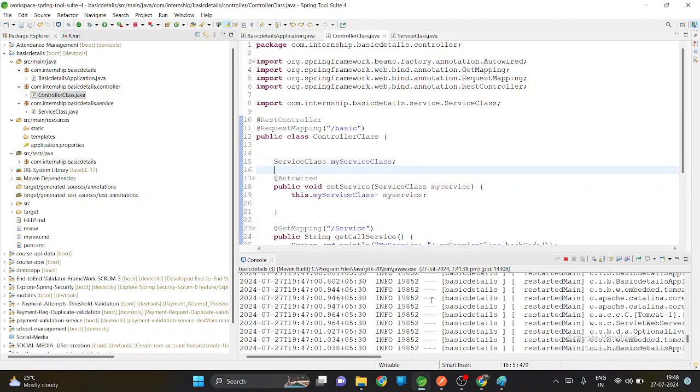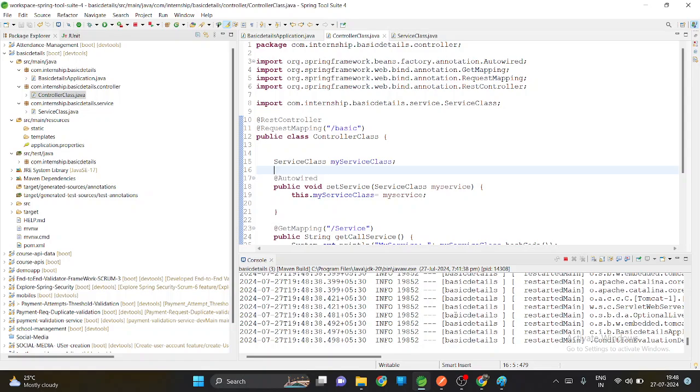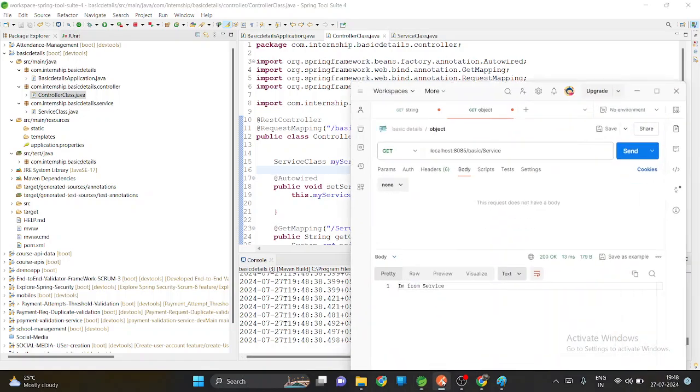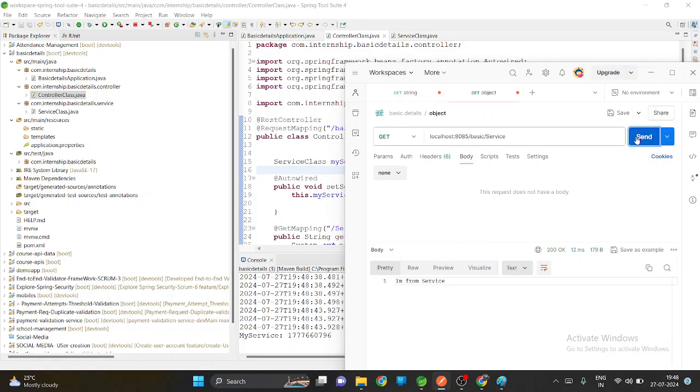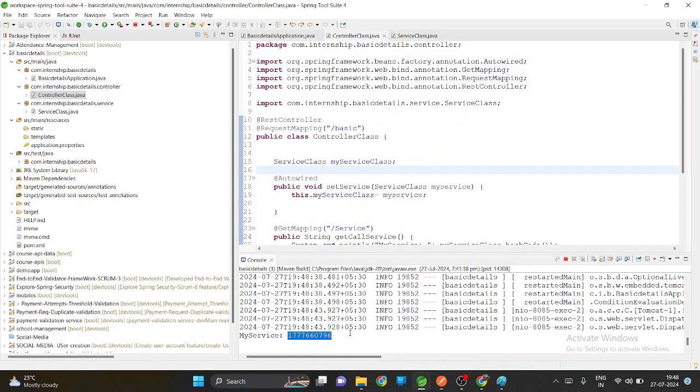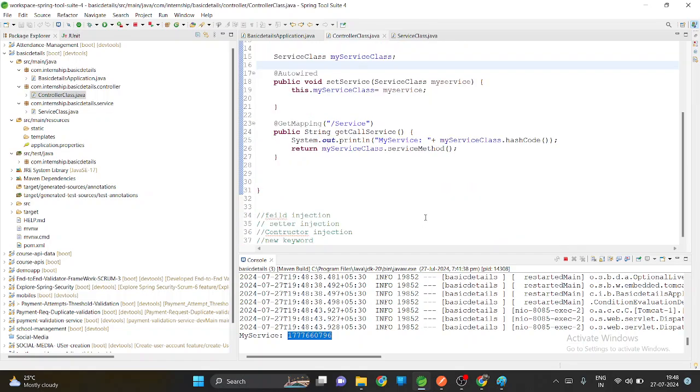Simple. See, the application is still running without any error. I'm going to hit an API. See, now the hash code has changed. Okay, this is how we achieve setter injection. Field injection I already explained, setter injection I explained now, and now I'm going to explain constructor injection.